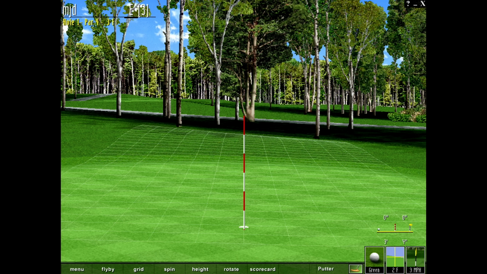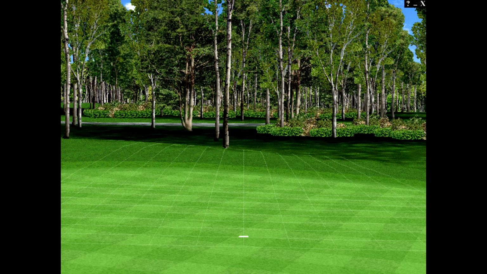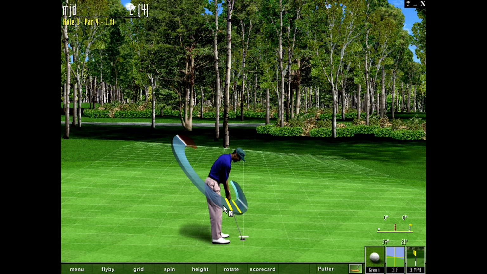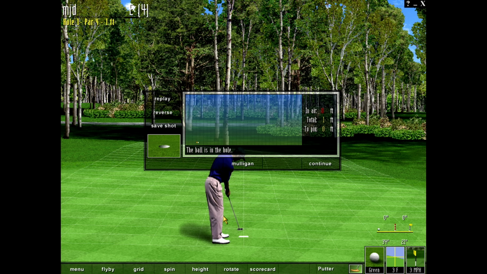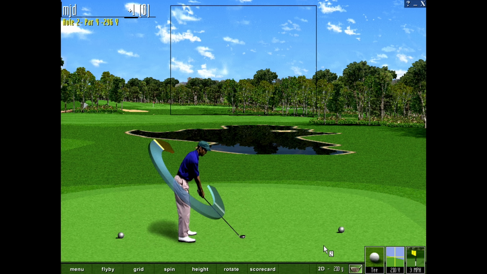So we want to move it right there. Oh my gosh, are you kidding me? Well, that... straight at it. Straight up the hill. Yeah, freaking... Okay. Well, that cost us. You're +1 now. So that was a bogey? Yeah, of course it is. Okay, Bay Harbor Preserve.